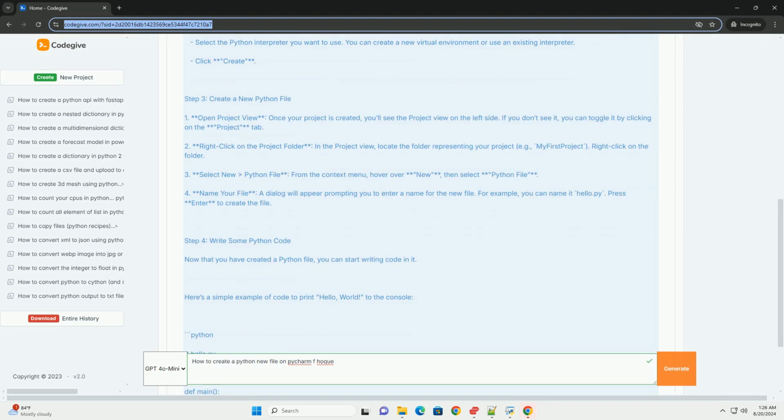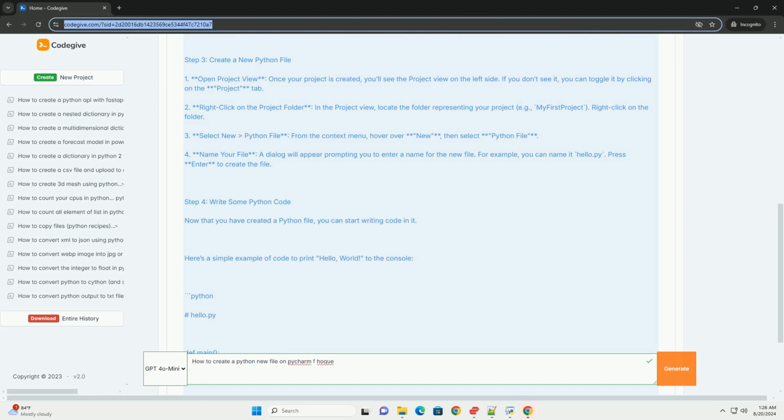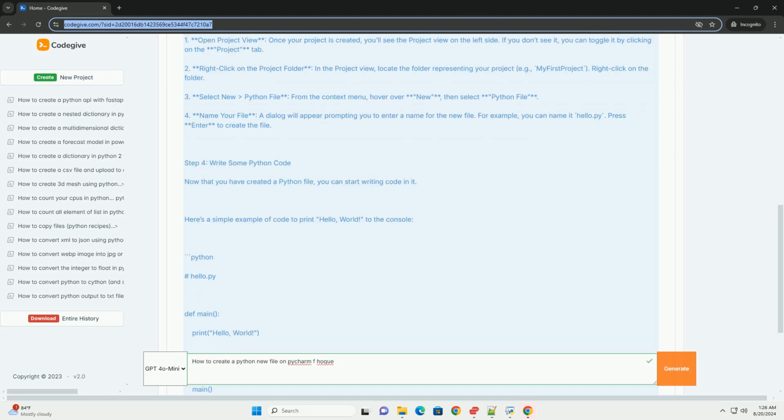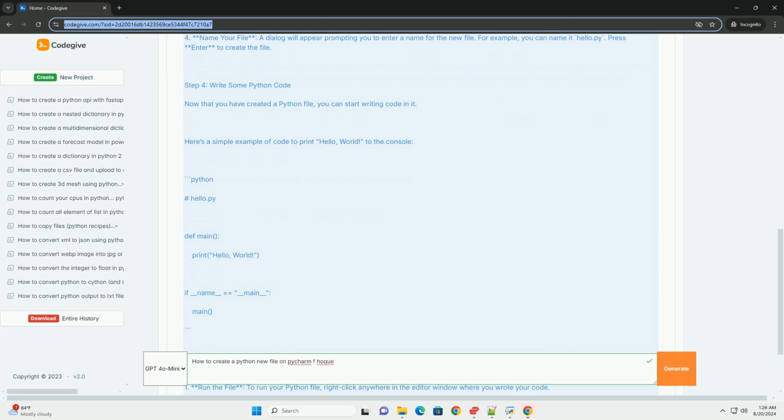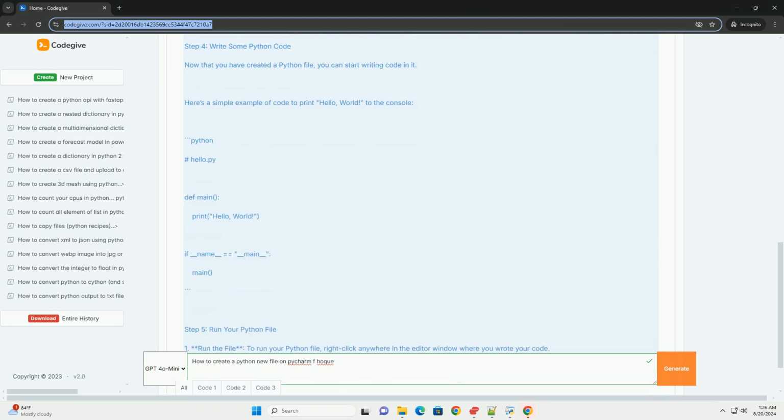Right-click on the folder. Select New Python File from the context menu. Hover over New, then select Python File. Name your file. A dialog will appear prompting you to enter a name for the new file. For example, you can name it Hello.py. Press Enter to create the file.